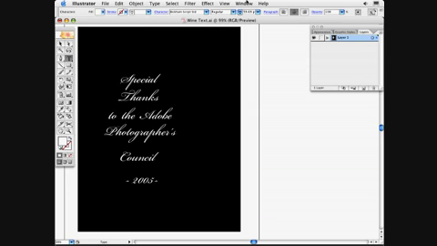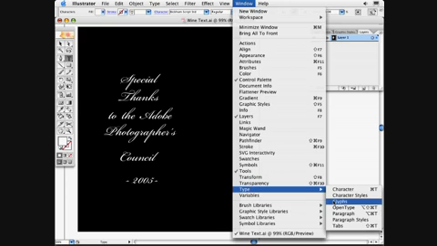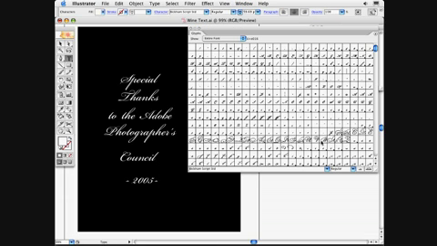Let's move over here to the Window menu and down to Type and over to Glyphs. Yes, this is a glyphs palette which exists here in Adobe Illustrator, but unfortunately not in Photoshop. But because you can work between the two programs so easily, it's like having the glyphs palette right in Photoshop. As you can see here, I'm displaying the entire library of Bickham Script.